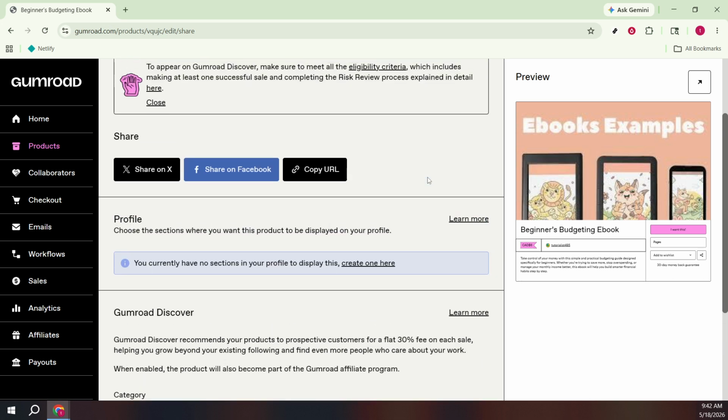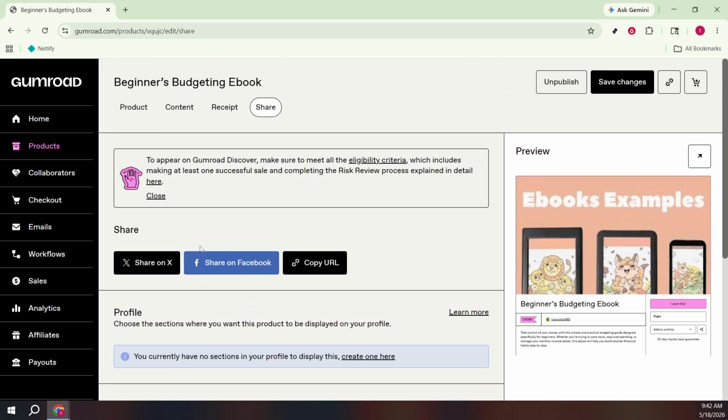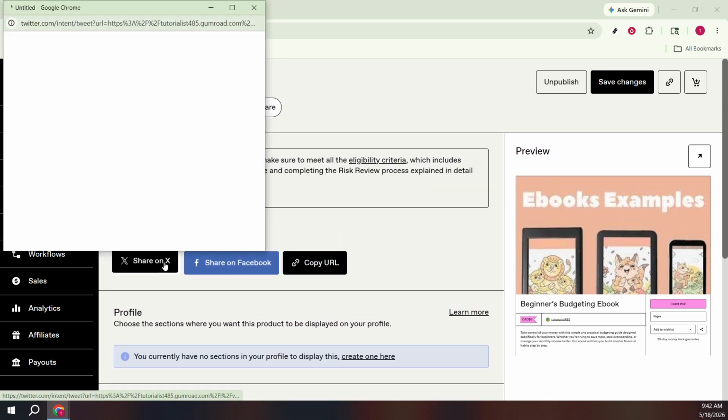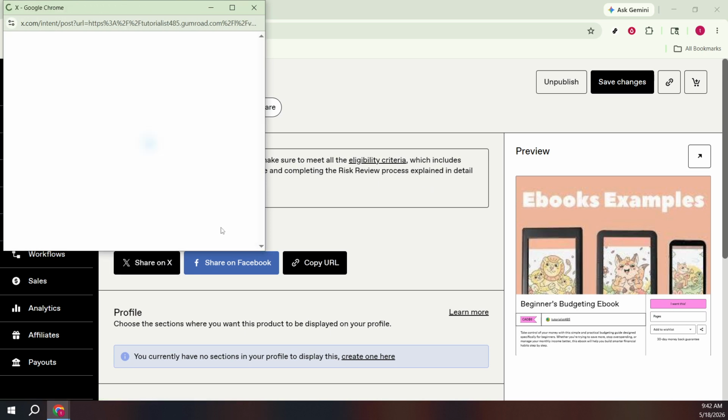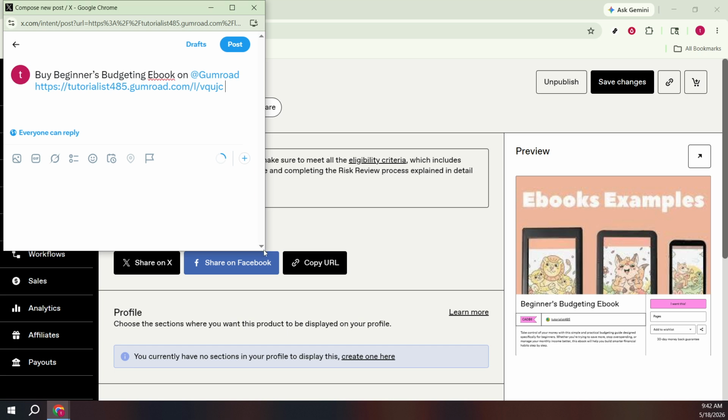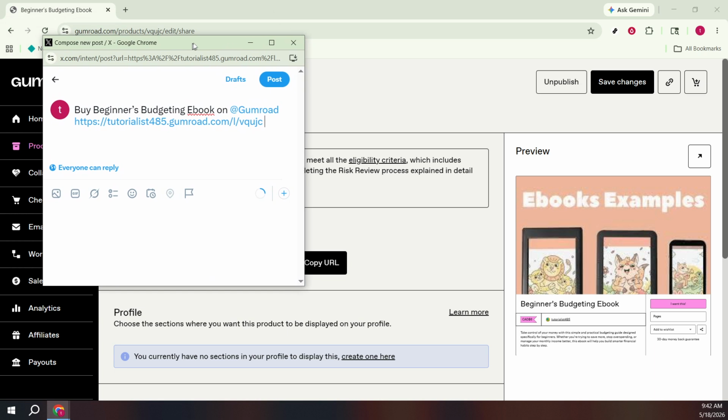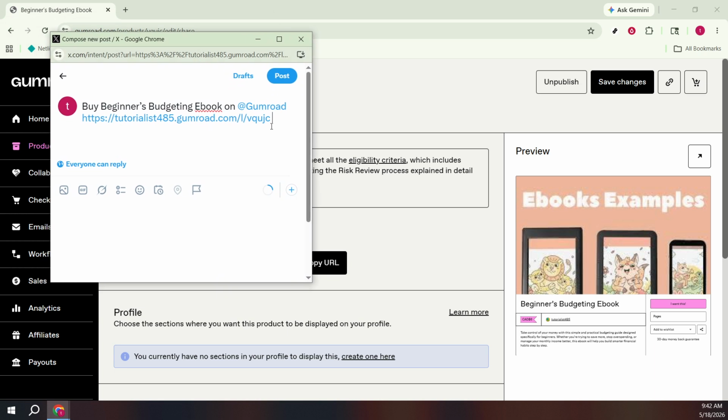If you want to share on X, select the X option. Gumroad will generate a draft post with your product link already included. Before you publish, add a short, clear hook that tells people what they'll get and why it matters. Keep it concise, make sure the preview looks good, and use language your audience immediately understands. A single sentence about the benefit is often more effective than a long pitch.